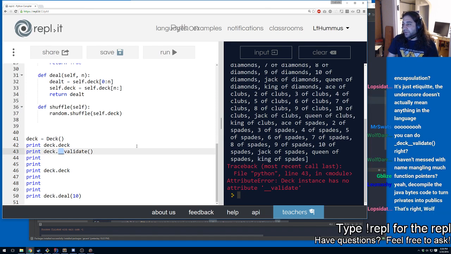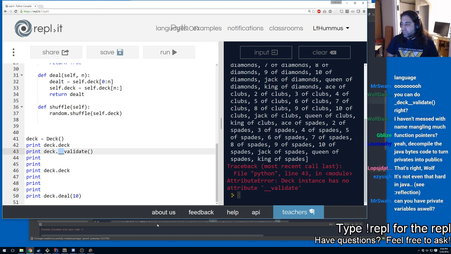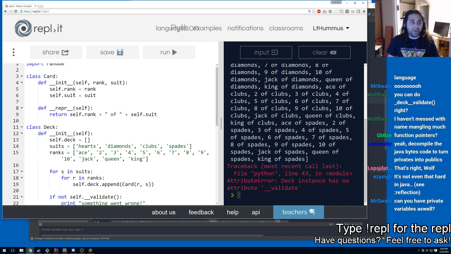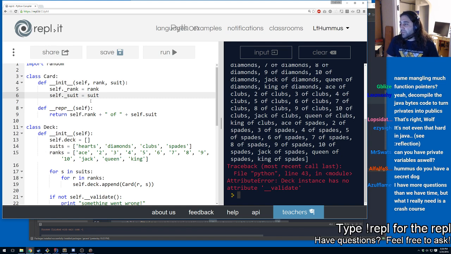Function pointers? Nope. You don't have to decompile bytecode to turn private into public. I mean, I suppose you could, but no, that's not how you do it. Exactly. Easy side got it. Yeah, you just do reflection. I had to use reflection for that once. So yeah, if you want to do something like that, you would do the same thing.